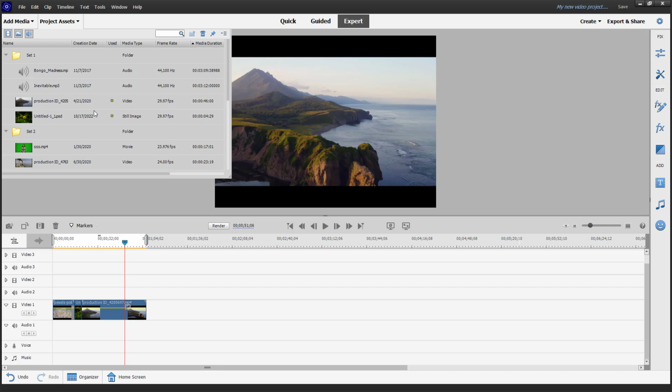So that is how you can arrange media in folders inside of the Project Panel, inside of Adobe Premiere Elements.